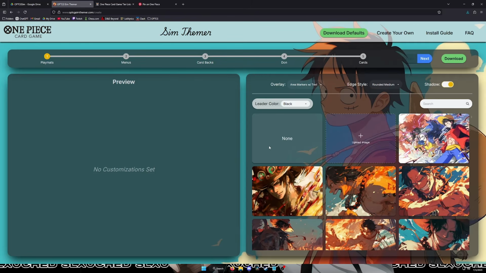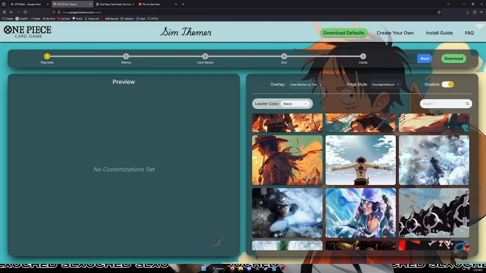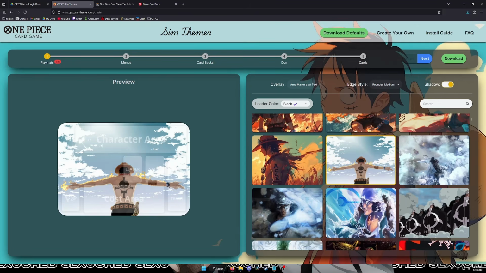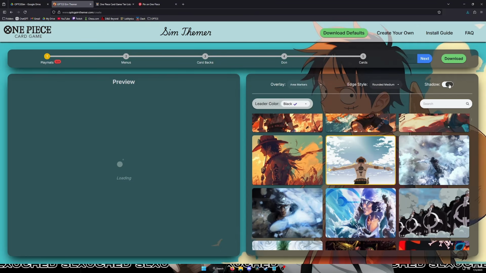Okay, so for playmats, you just scroll over here, you find one you like, this is sick. We'll do this, and then you can change the overlay once it loads over here, where it says your cost, your Don, your trash, your leader. It gives you a marker of where stuff's at. I like the markers, but I don't like having the text on it, so I do mine like this, and just leave it on a rounded medium. You can turn the shadows on or off, it doesn't really matter that much.